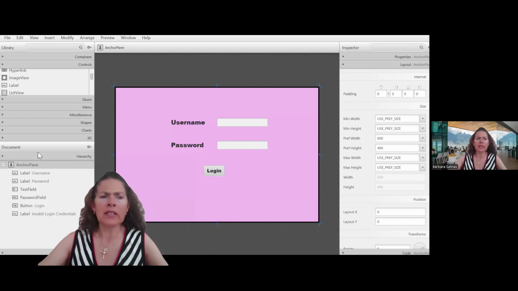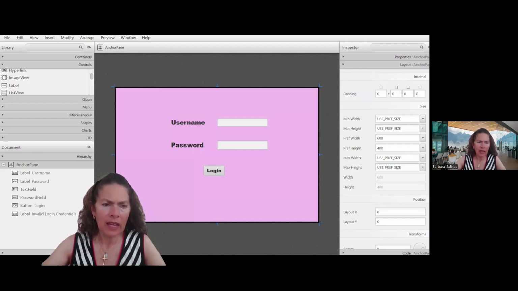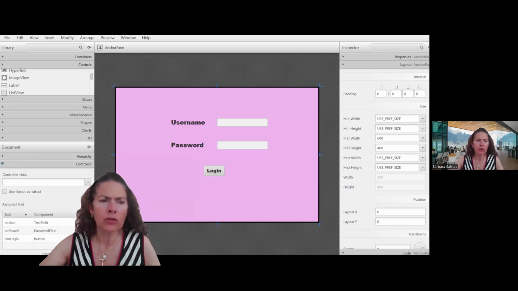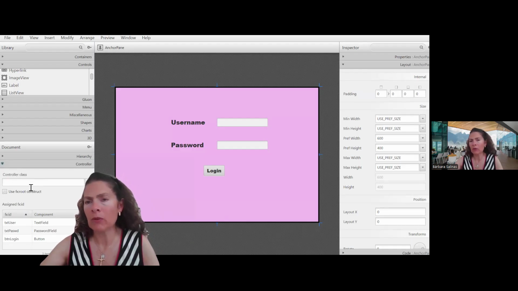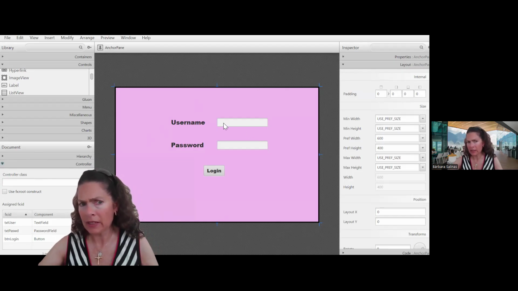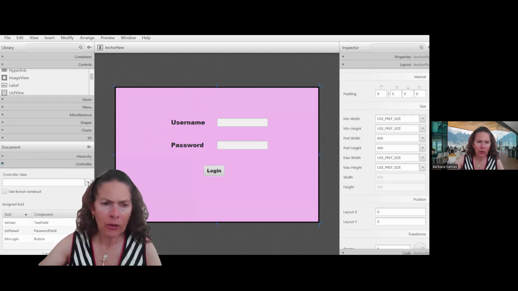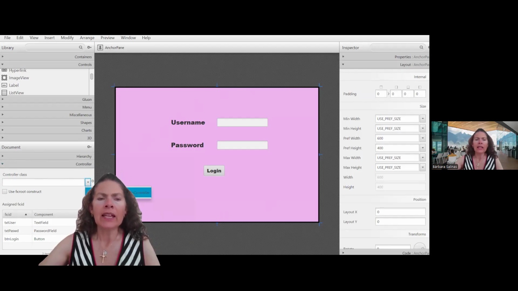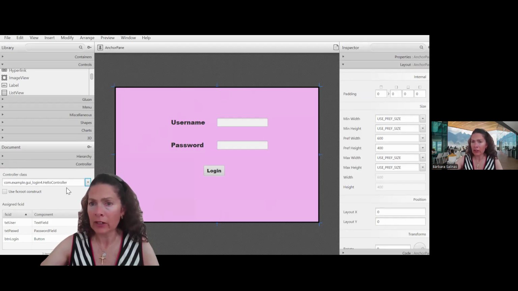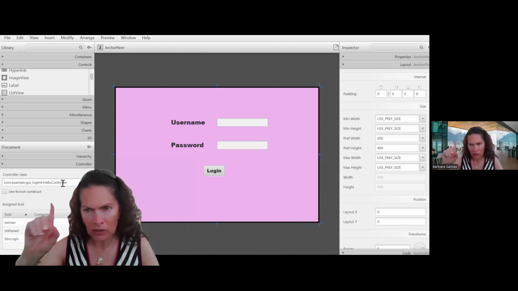Now, remember that I told you that in the left panel, we have, apart from the hierarchy here, the controller at the bottom of the panel. Click where it says controller, and we have to select a controller class, which is the one that is going to control this fxml file, okay? So click on the little arrow that we have beside it, and this is going to appear. Click on it, and it's going to appear com.example.guilogin4.hello controller. But what is wrong here, my dear students?